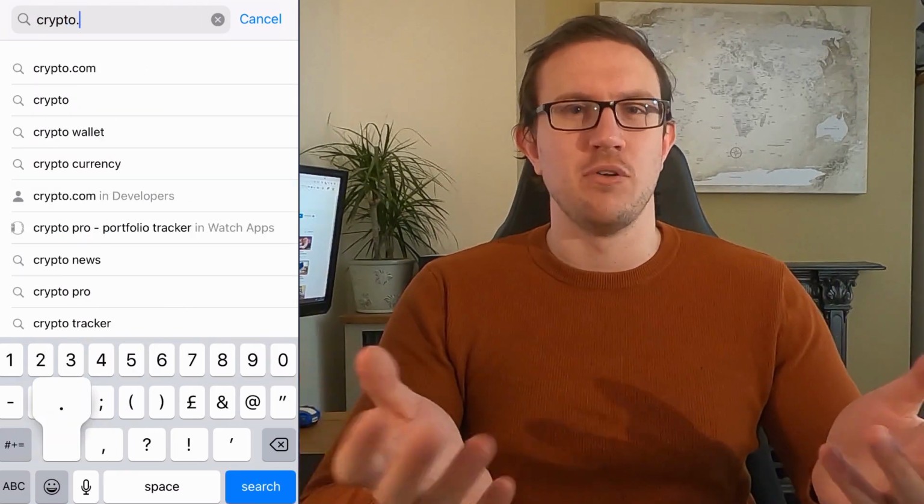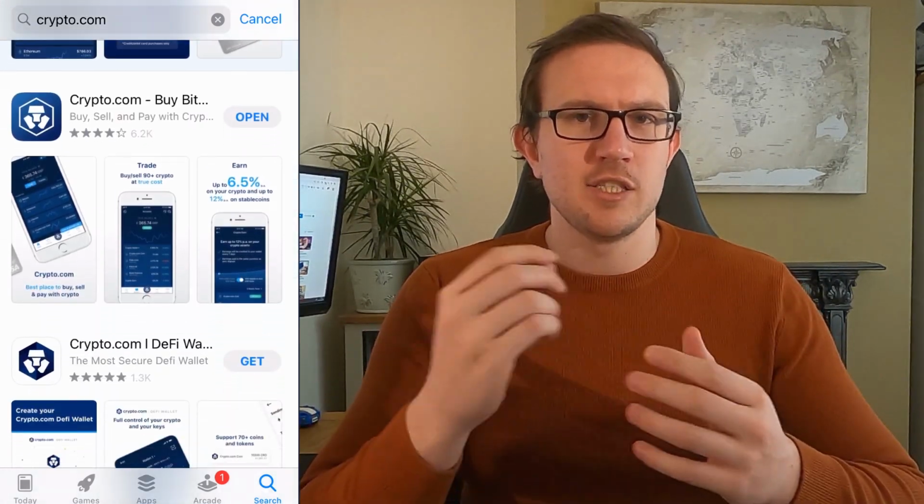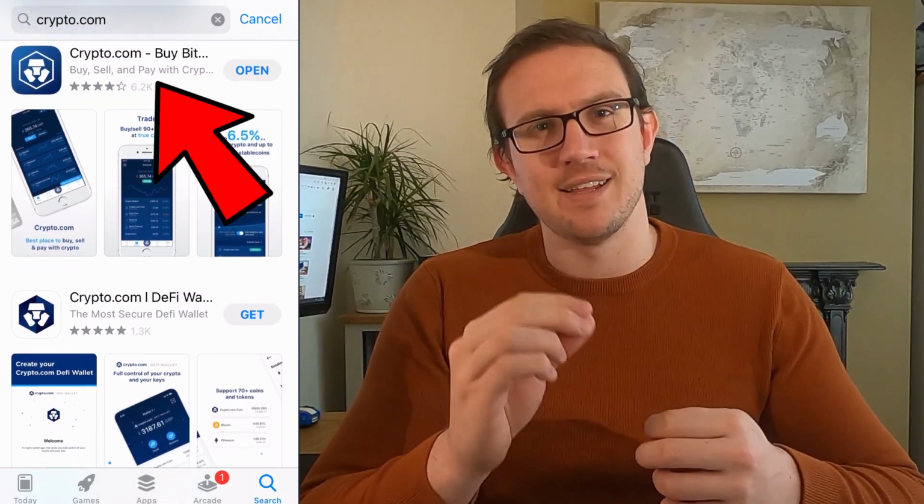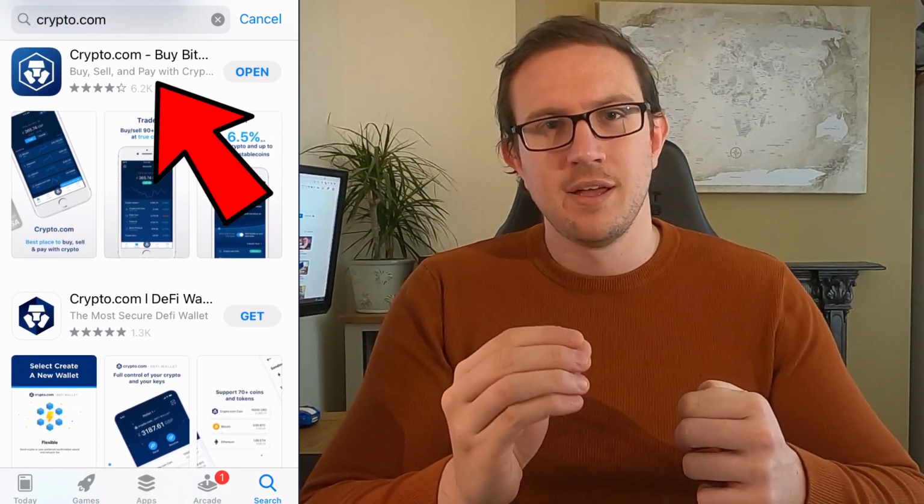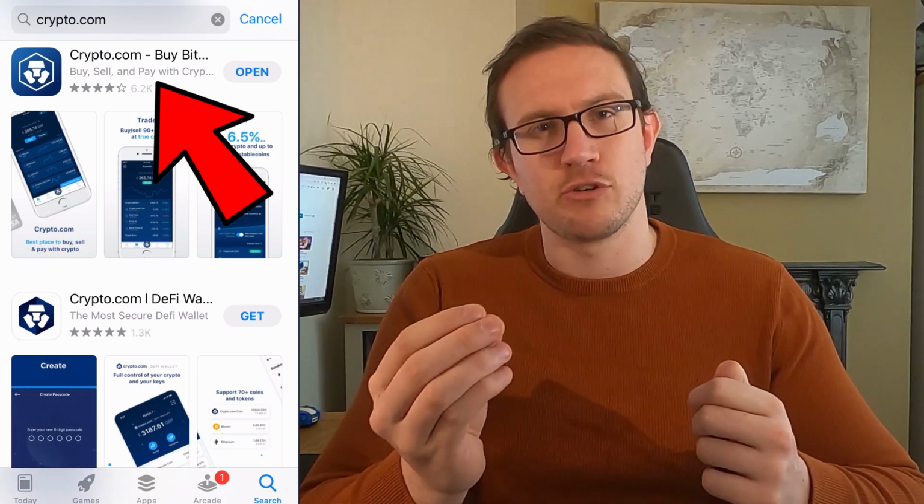Well, let's start with the most obvious one. Where do you get the app from? You can simply download the crypto.com app from your app store on your phone. Really straightforward. As a pointer, you want to download the buy, sell and pay app, not the DeFi wallet. The app you want should come above it if you search crypto.com.